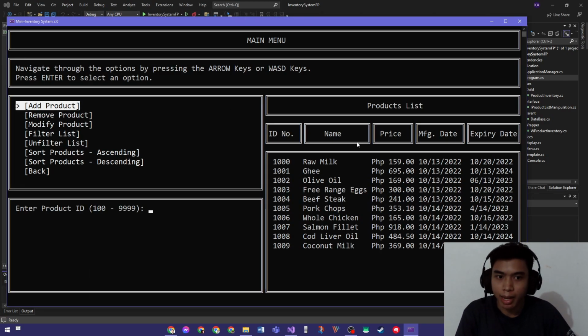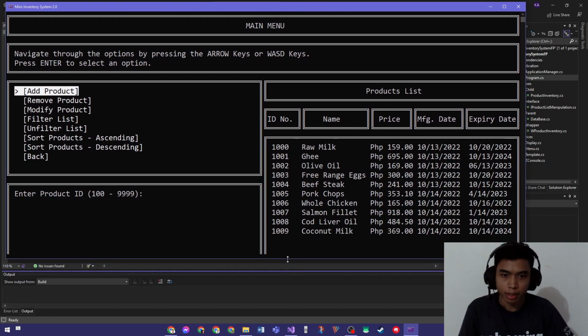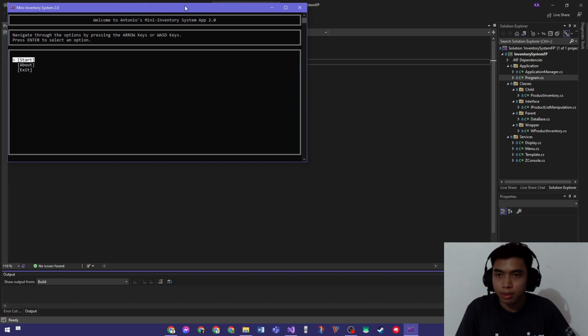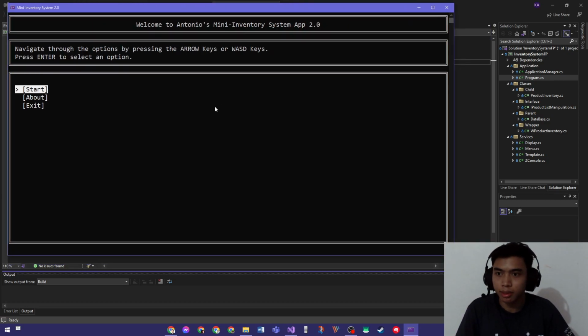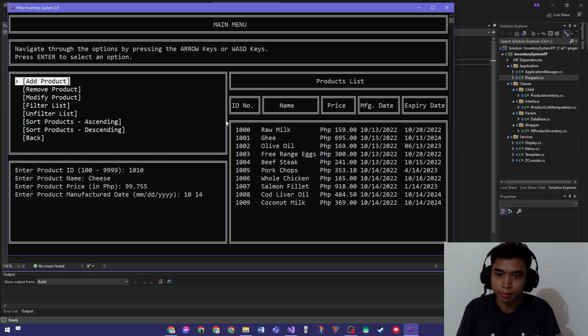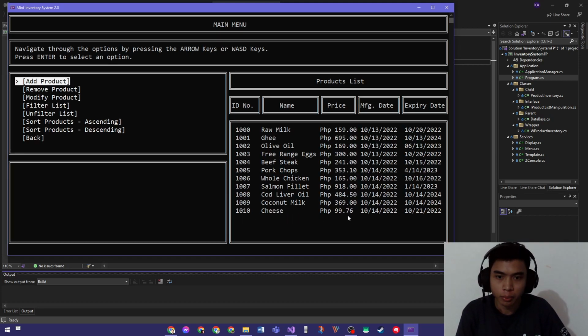So start, add product. Let's try, and perhaps you cannot see this because of my webcam or my camera there, so I'll just make it like this. Start, add product, and let's use 1010, cheese. Type in some price here, 755. Let's manufacture it by today, 22/10. It will expire 7 days later, 22. So a successfully added product prompt, and it will appear below the list.